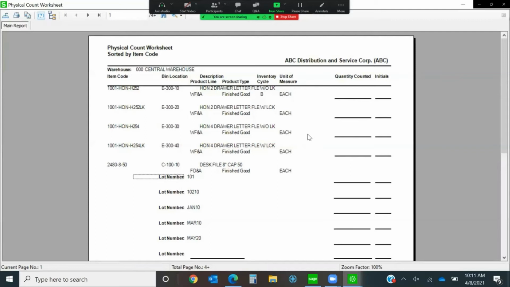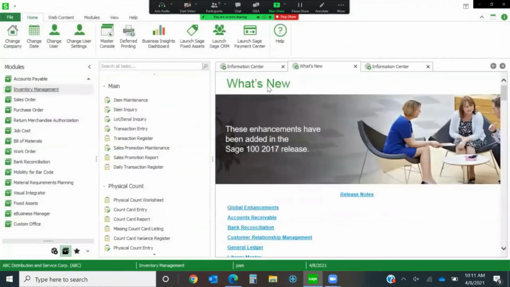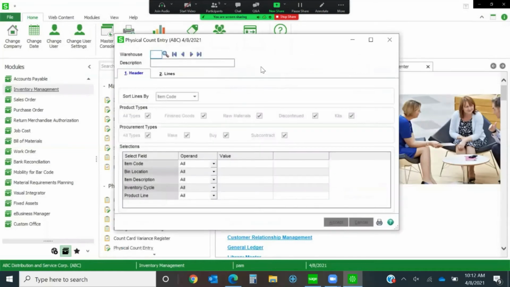So after you have printed the worksheet, and after you have completed your inventory, your next step is going to be to go to physical count entry. The warehouse staff will bring these sheets to someone, and whoever they bring those to is going to start doing the physical count entry. The physical count entry does want you to do it basically by warehouse.